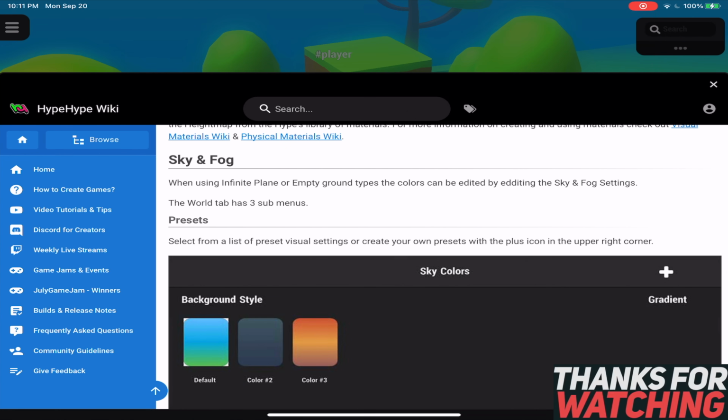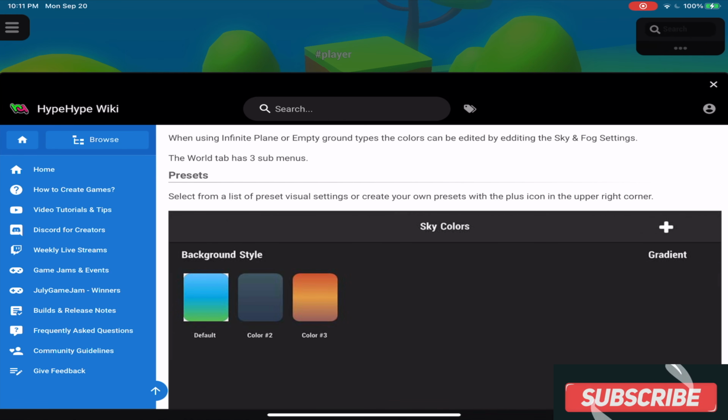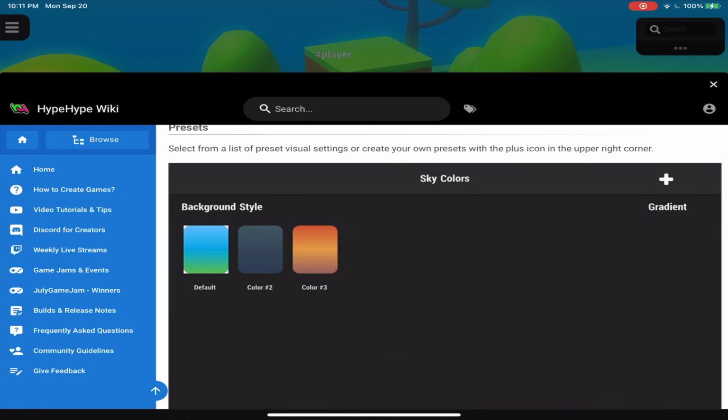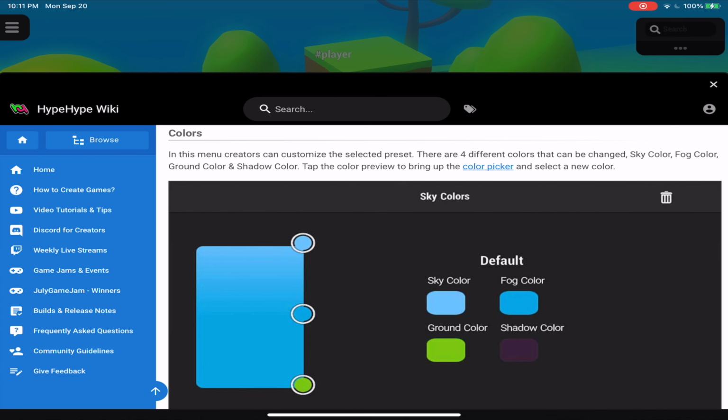Sky and fog. When using infinite plane or empty ground, types of colors can be edited by editing the sky and fog setting. The world tab has 3 submenus. Select from a list of preset visual settings, or create your own preset with the plus icon in the upper right hand corner. In the color menu, creators can customize and select presets. There are 4 different colors that can be changed: sky color, fog color, ground color, and shadow color. Tap the color preview to bring up the color picker.